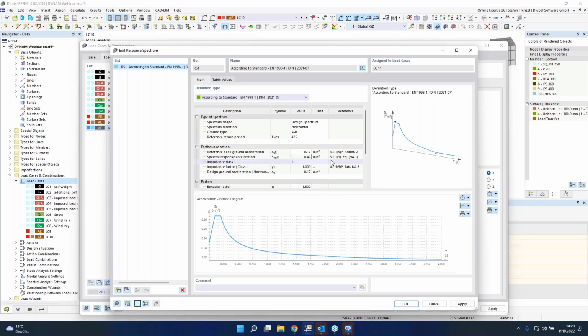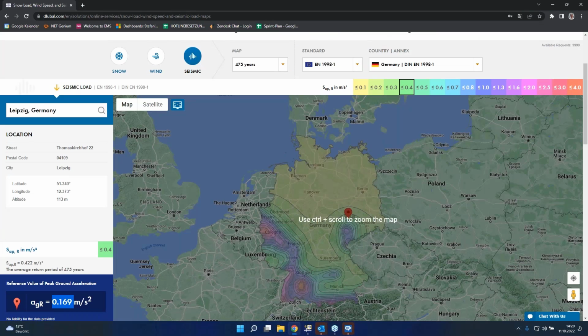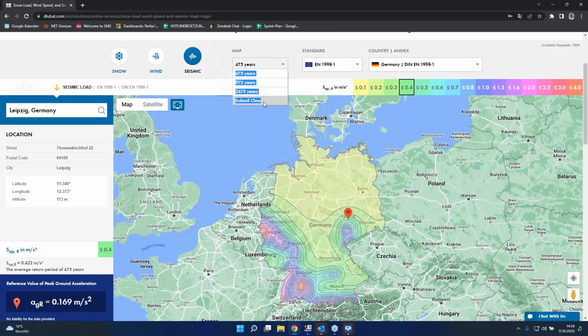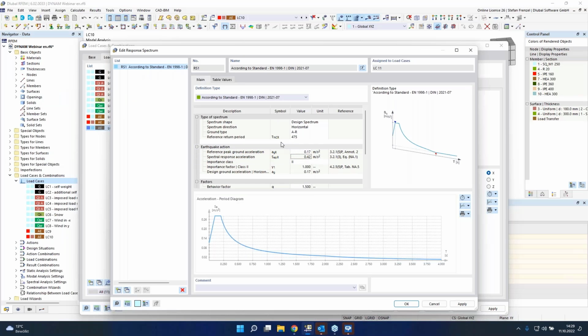So our ground type, of course, should be R. Here it could also be possible to change the ground type. You can find it here directly also, the subsoil class. And for the subsoil class S, normally we have nothing like this in the NA. So I took R in this case, it's okay. And that's all.